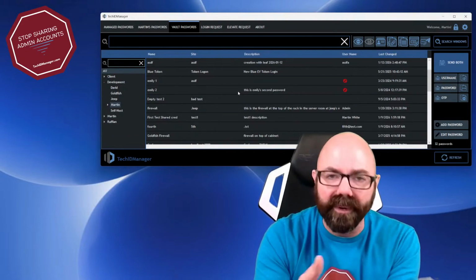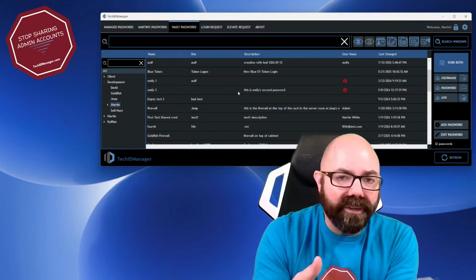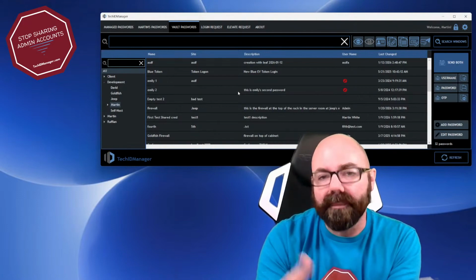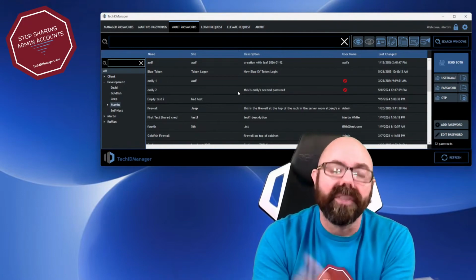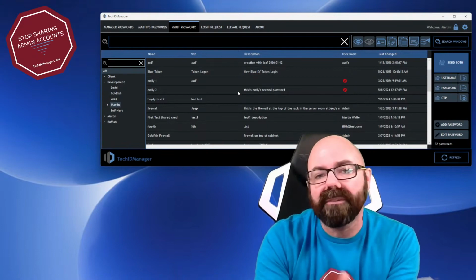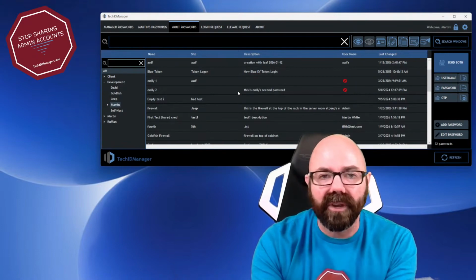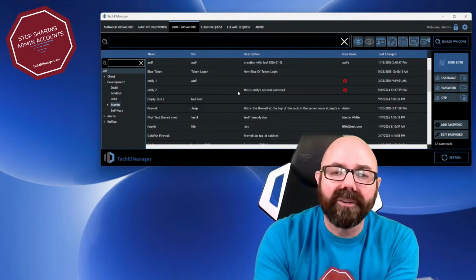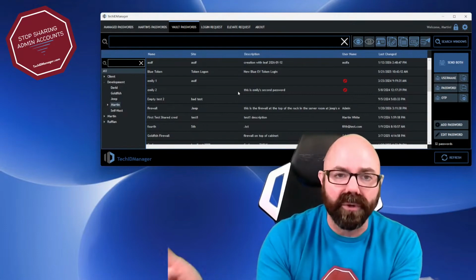Passwords should be well protected, and that means that vendors who are storing your passwords should not be able to see them. This is unique to TechIDManager and Ruffian Software in the world of password vaults. Asymmetric encryption is used everywhere for storing credentials.